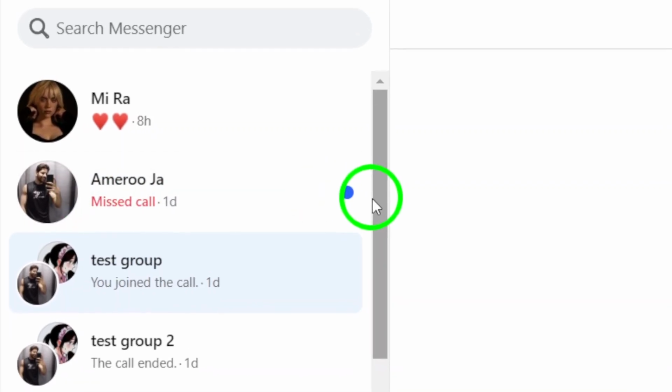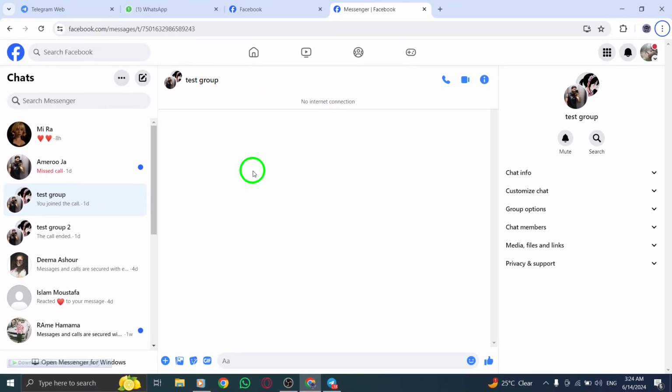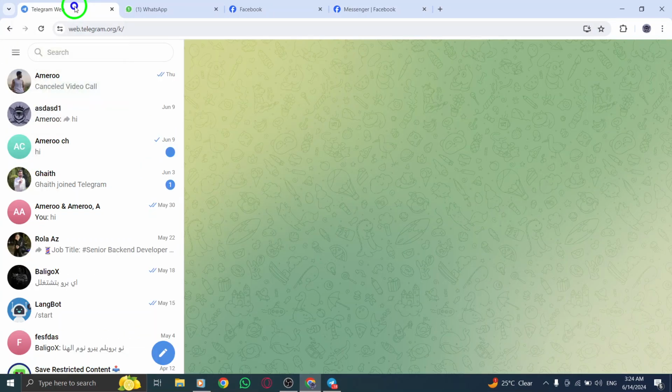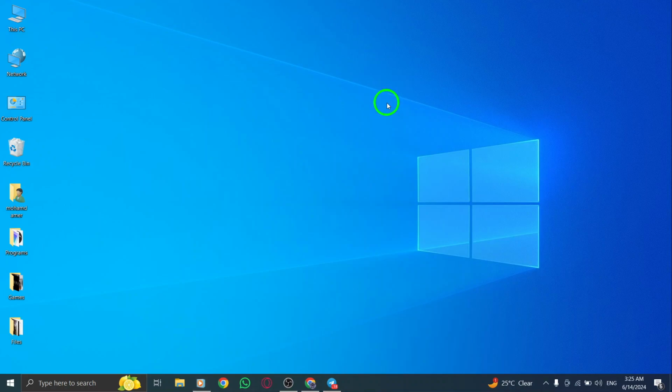This will help you keep track of chats that you still need to respond to or follow up on. And that's it. You've successfully marked a chat as unread on Messenger on PC with the new update. Remember to use this feature to stay on top of your conversations and ensure that you never miss an important message again.